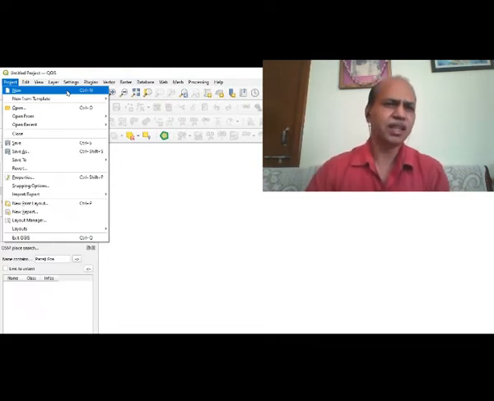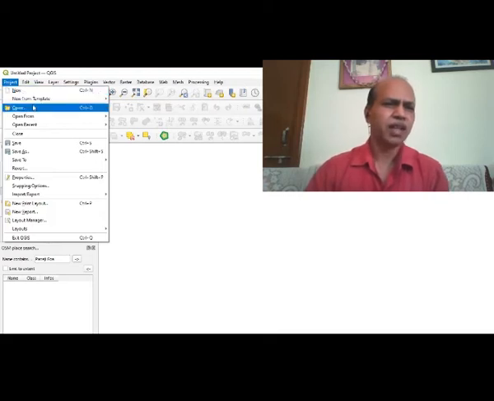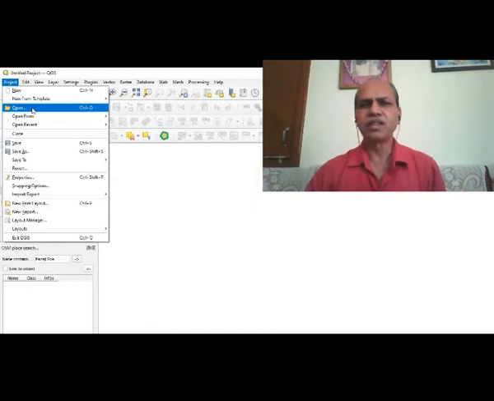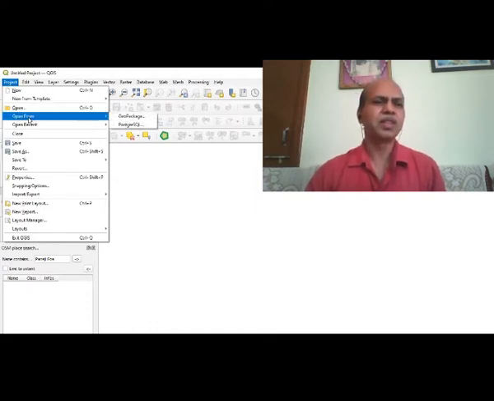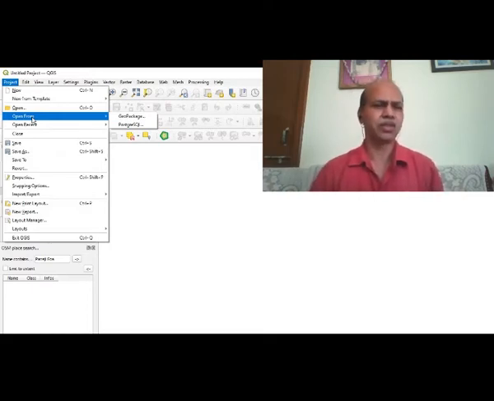Then New from Template. If you have already prepared a template and saved it, it is going to open that one. Then if you click Open, it is going to open the one which you have stored already, maybe in a GeoPackage as one of the storage options, or you can have your own folder and store whatever you are going to do, depending on where you would like to store.